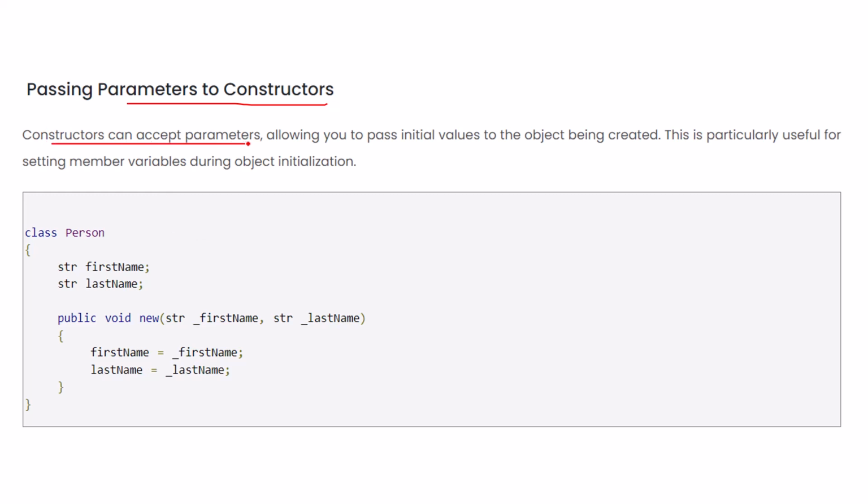A constructor can accept parameters, allowing you to pass initial values to the object being created. This is particularly used for setting the member variables during the object initialization. So what do we mean by member variable here? Inside a class we can declare variables, which are also called member variables, or we can also call them class variables.